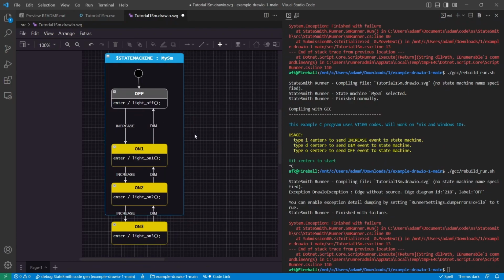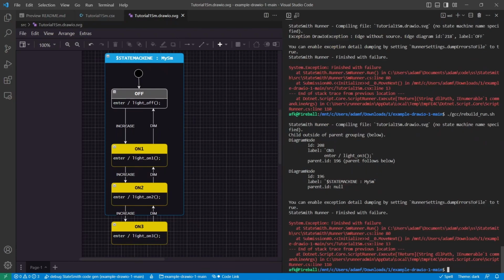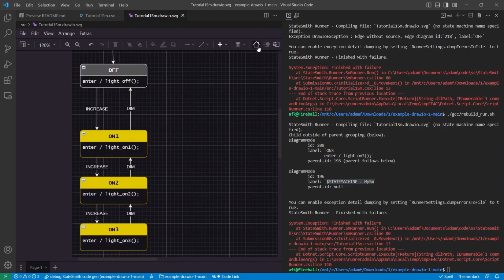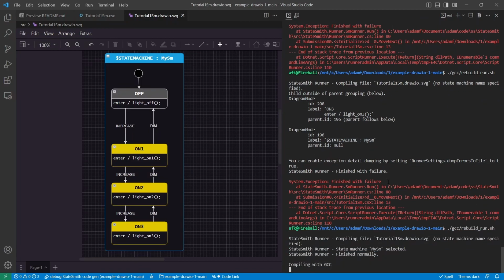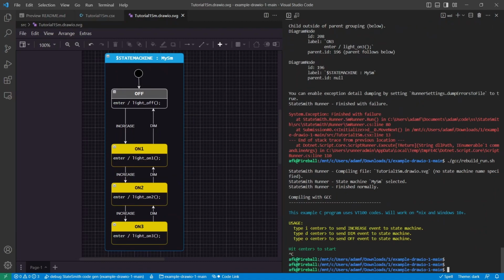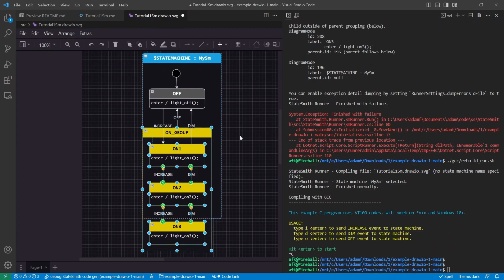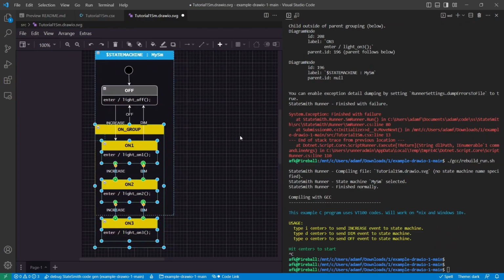Right, so if we delete that edge, save it again, and run it, here's where we say, yeah, child outside of parent grouping. So on3 is outside of the state machine. And the quickest way to fix that is jump into your state machine, jump back out, and our plugin automatically resizes it. Save it. I don't know why you have to hit that twice. It's part of the VS Code integration, I think. And back to normal. Okay. We've got pretty healthy undo support in here, so we can just keep going back.